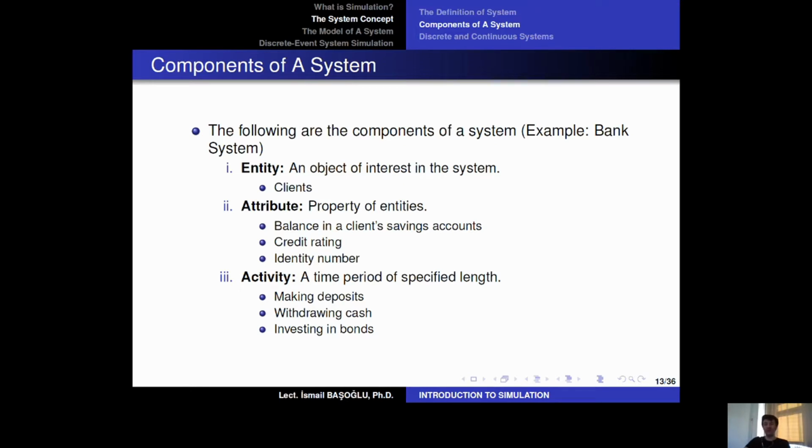An attribute, what is an attribute? Attributes are the properties of entities. So imagine the balance in a client's savings account. In a bank, many clients are coming and leaving, and what is the difference between these clients? These clients have different balances in their accounts, right?